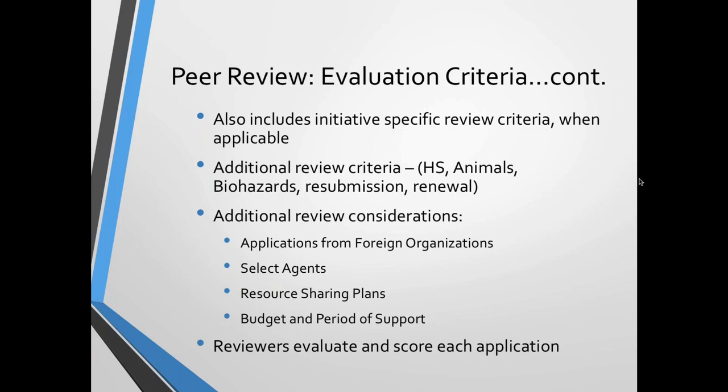The reviewers will consider each criterion and give each one a score. Then there will be an overall score, what we call an impact or priority score, when you look at it all together. All the members work together at the review meeting to determine what that final score will be.